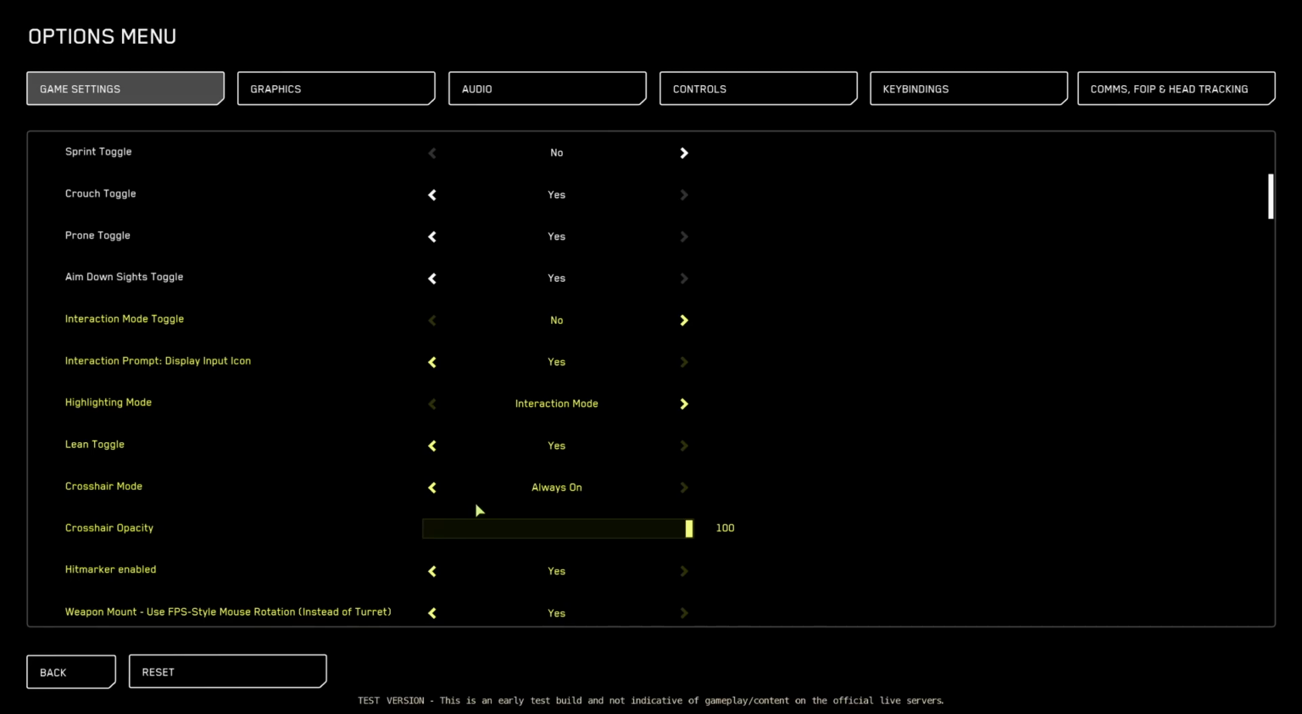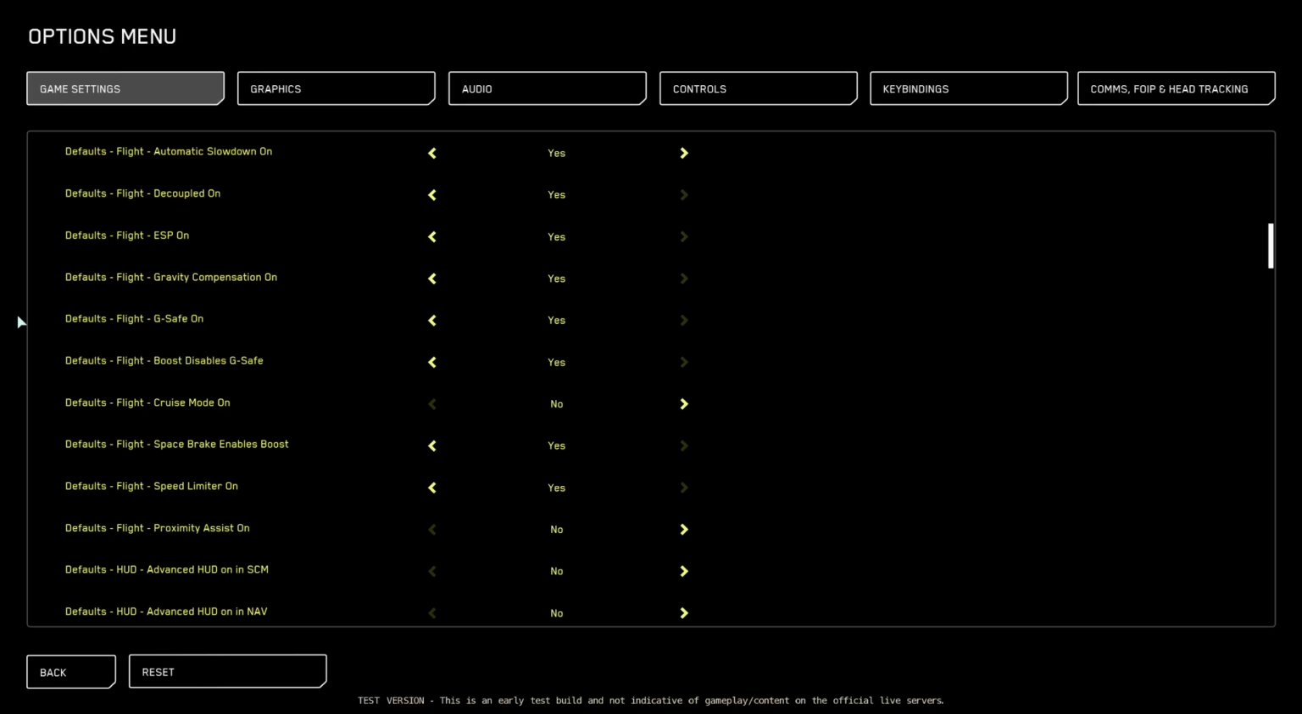A lot of this other stuff down here I just do not touch. There's really no reason to. Scrolling down, we find this section of the game settings. These are probably the most important of the settings.